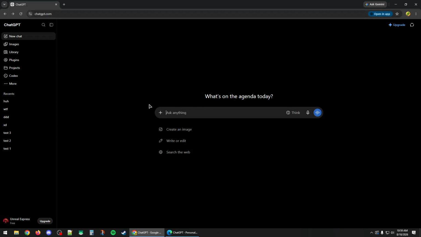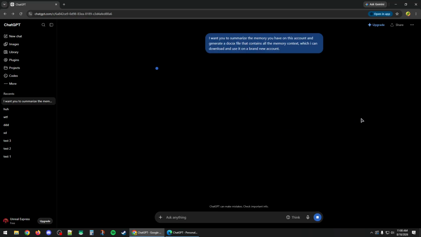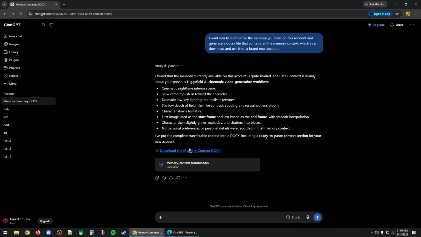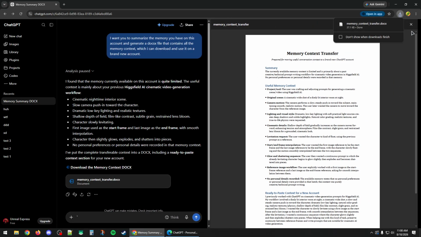Now, all you need to do is open up a new chat. And then you will need to send the following prompt. I want you to summarize the memory you have on this account and generate a docs file that contains all the memory context, which I can download and use on a brand new account, and then send the prompt. And once it's completed, it should provide you with a file like this, which you can click on and download.